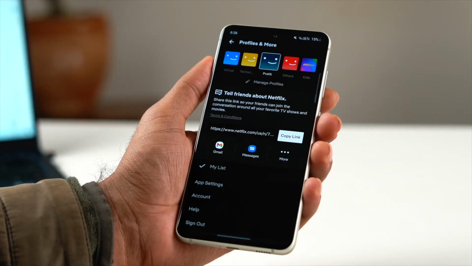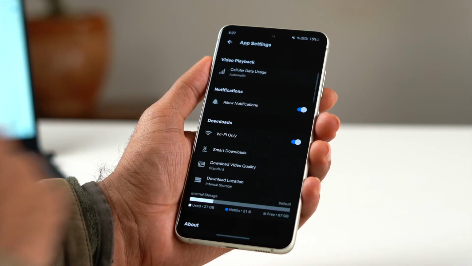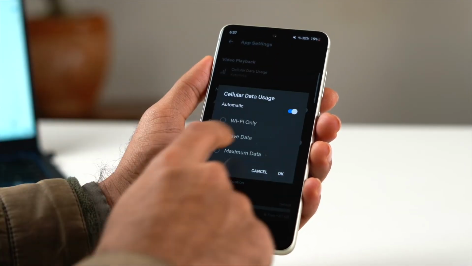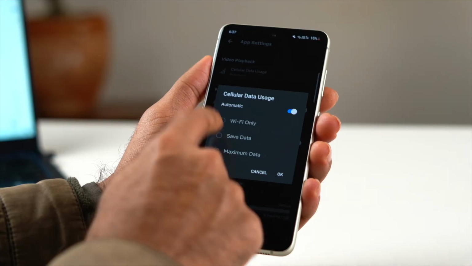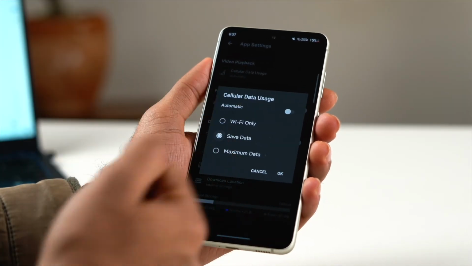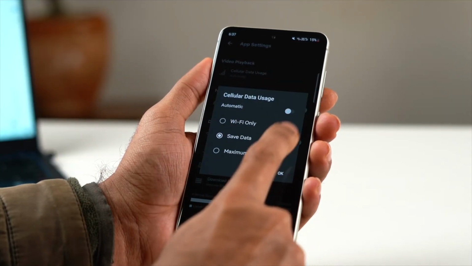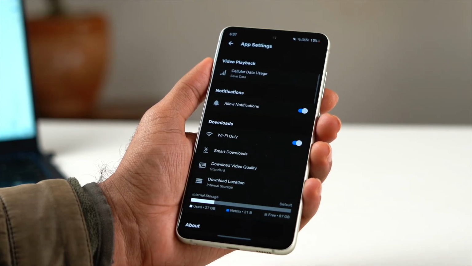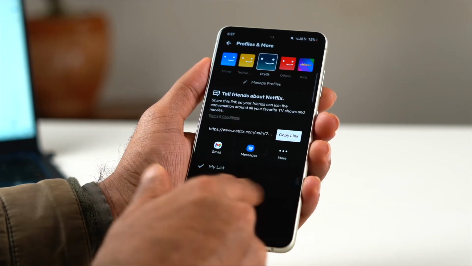So in the Netflix app, go to Profile, App Settings, and then Cellular Data Usage. Now here you can choose Wi-Fi only to never use cellular data, or save data to reduce the quality of the stream or the amount of data being used. This only affects your Netflix mobile app and not anywhere else when you stream Netflix.